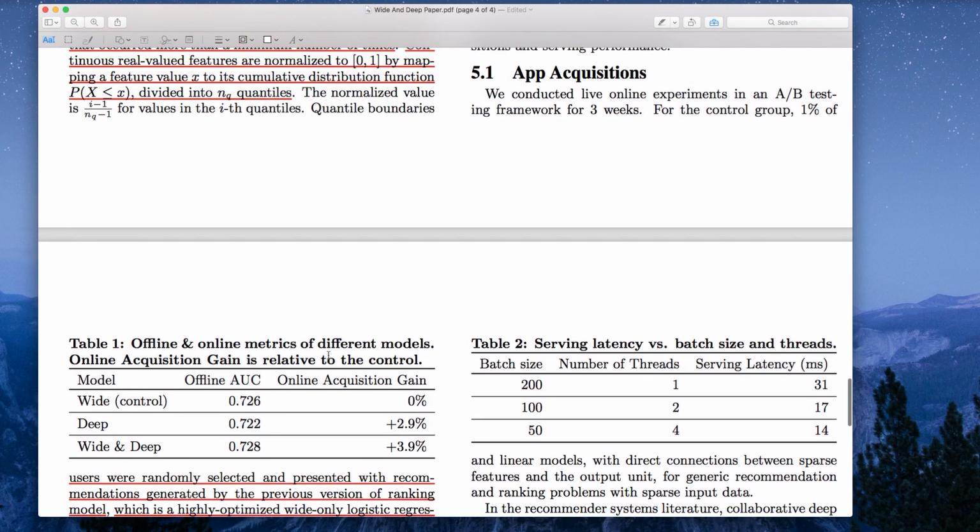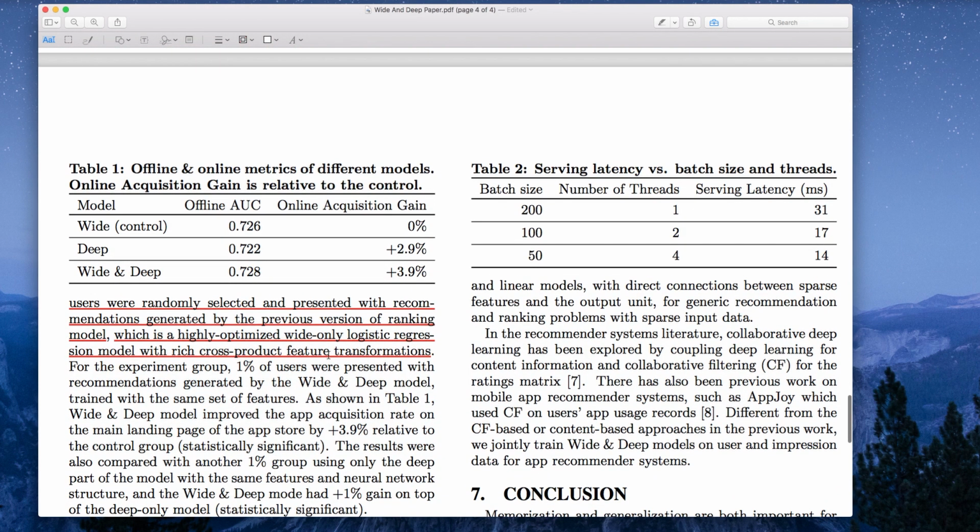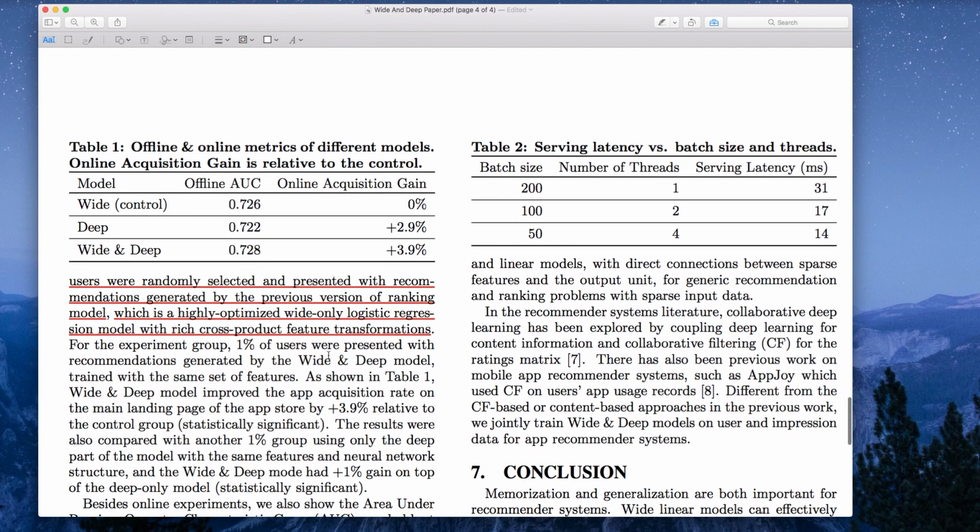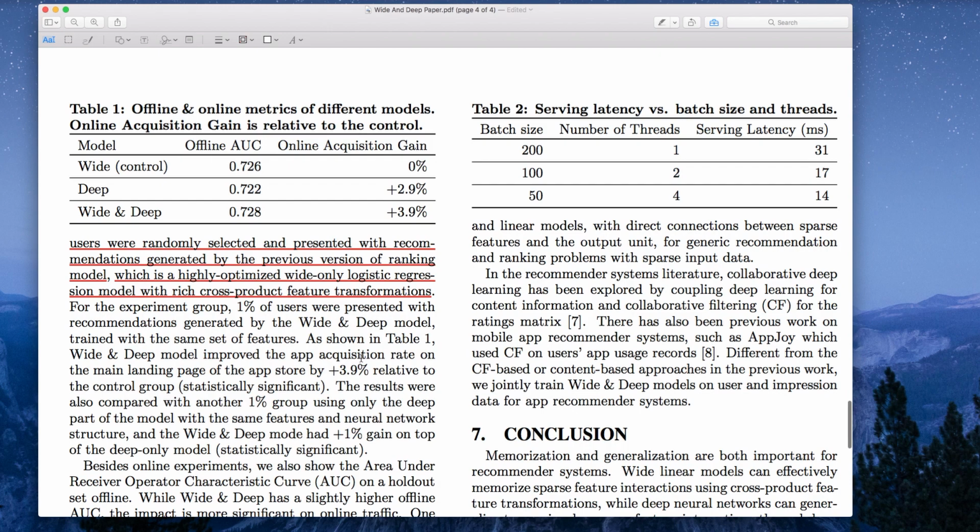So Google has enough traffic that they can just take 1% for the experiment, 1% for the control. Okay. So shown in this table, the control is the wide-only one, and this is the offline AUC, and then this one with the deep is higher. It doesn't look that much higher offline, honestly, right? It's not even 1%, but okay.